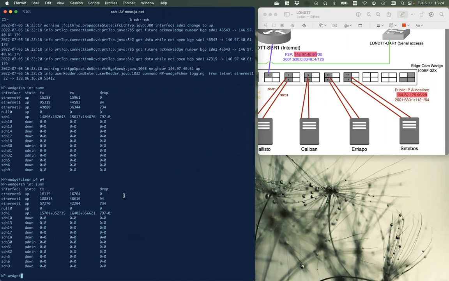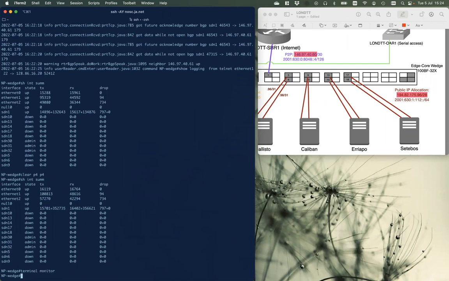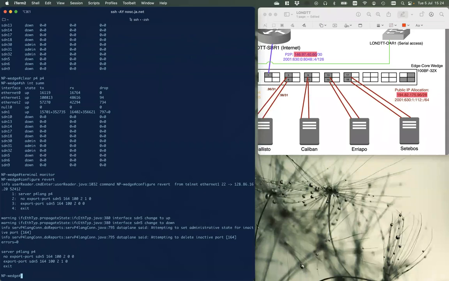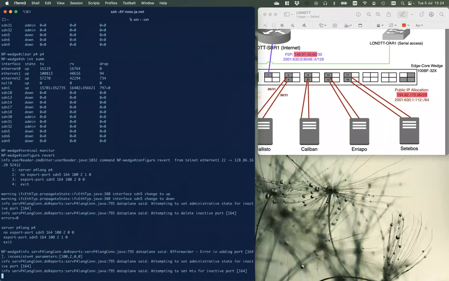Okay, what about terminal monitor and config revert? Let's check if you even see the messages or don't. Okay, and config revert. Just like that. Yes, yes. Okay, much better. Now we got the invalid combination.